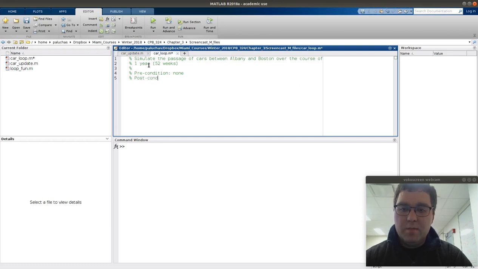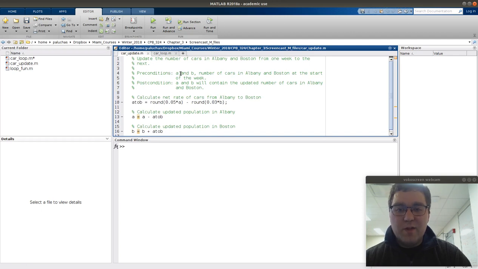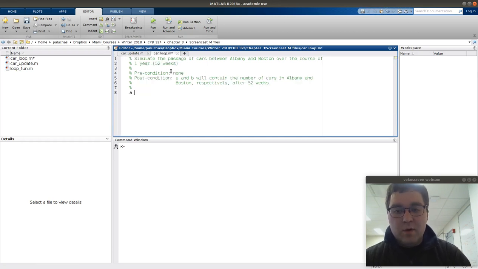And then postcondition will be that A and B will contain the number of cars in Albany and Boston, respectively, after 52 weeks. Okay, and I might try and indent that just to make it look pretty. Okay, so if I go back to car update, car update had this precondition of A and B in order to get it to run, and then it would model the passage of cars over the course of 1 week. Okay, so we're going to start with, and I'll add a note, start with 150 cars in Albany.